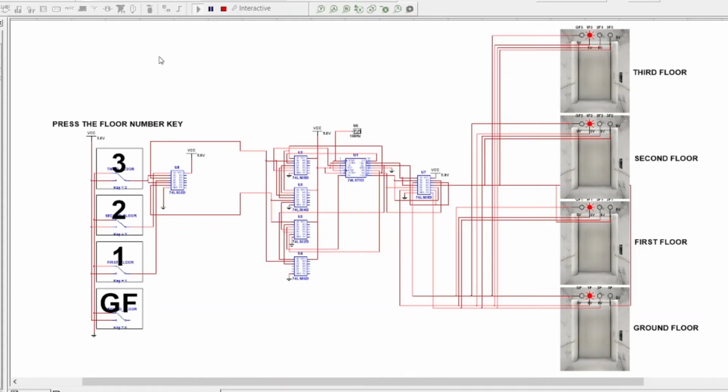Let's say you are on the first floor, and you wish to go to any floor. First floor going to the ground floor. First floor going to the second floor. First floor going to the third floor.